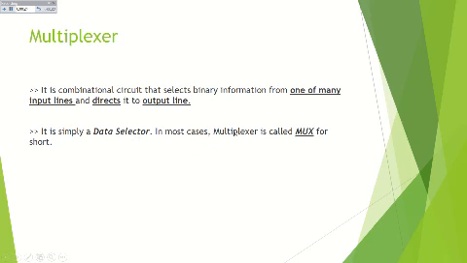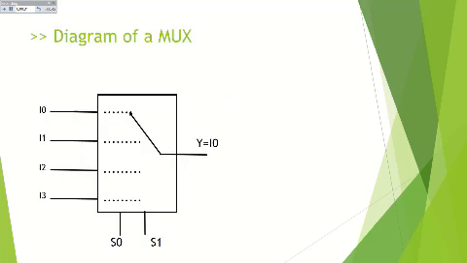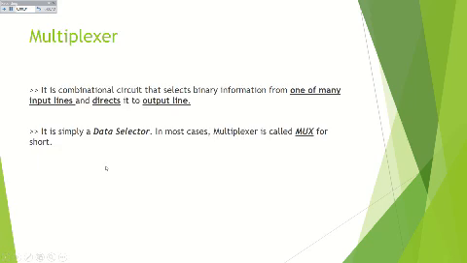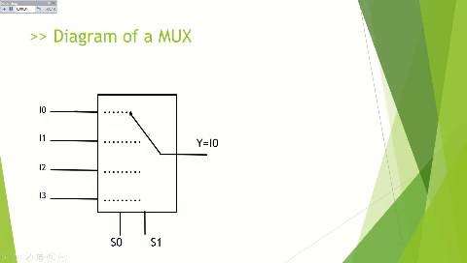In most cases, multiplexer is called MUX for short. So in our lesson, anytime you see MUX, don't be confused. It's multiplexer that we are talking about. Now, as I said, a multiplexer is a data selector. This line is a dialer.